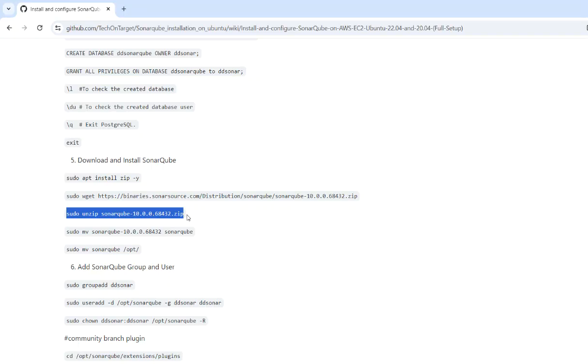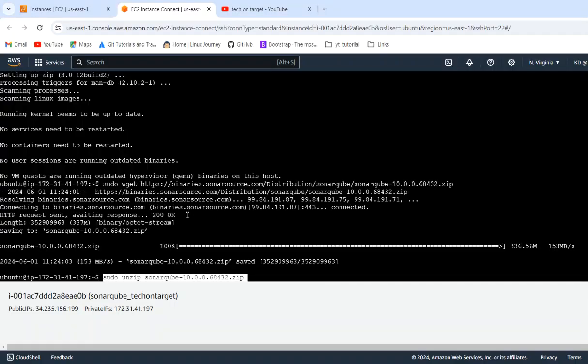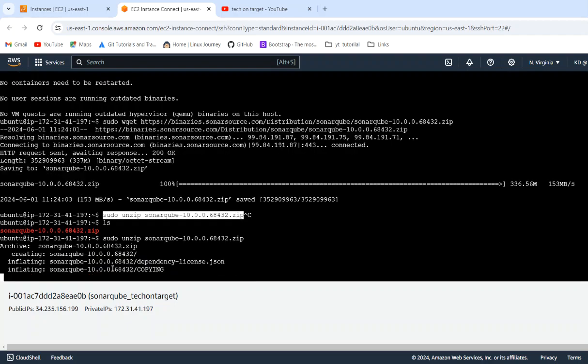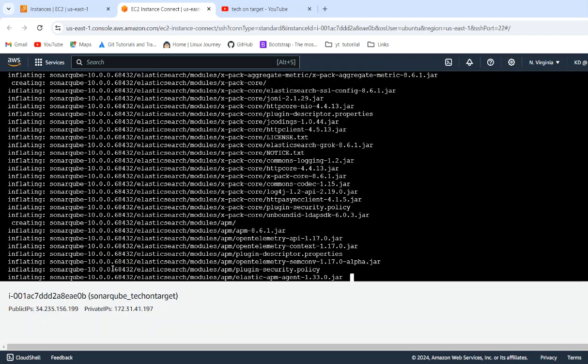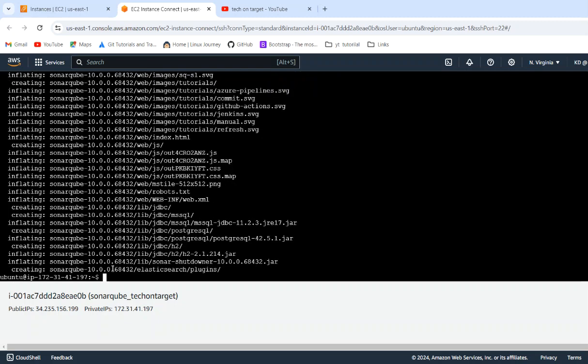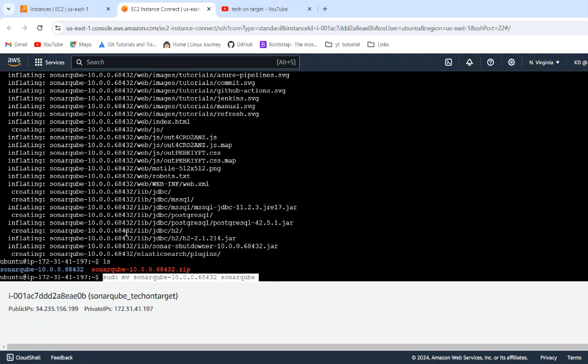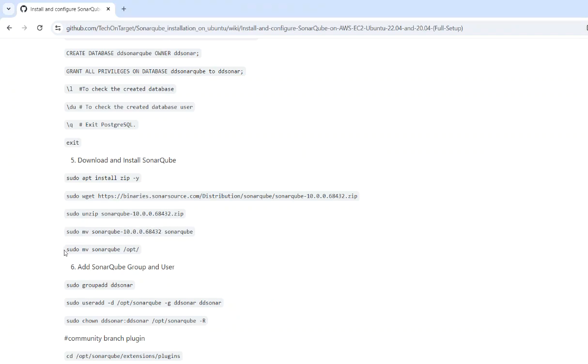Let's unzip it. Before doing unzip, let's see what is downloaded. You can see we have a package which is in zip form. We will unzip it. Unzip will take some time. It will extract all the files which we have. Now we have SonarQube with a hyphen and some number for this particular version. We will rename it to this, and then we can move this SonarQube to /opt.